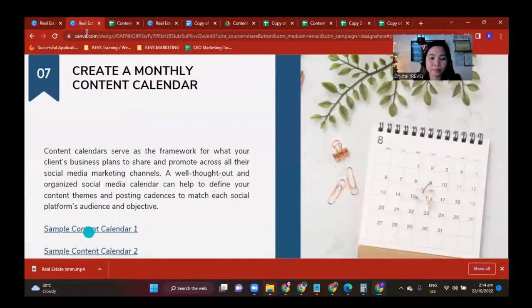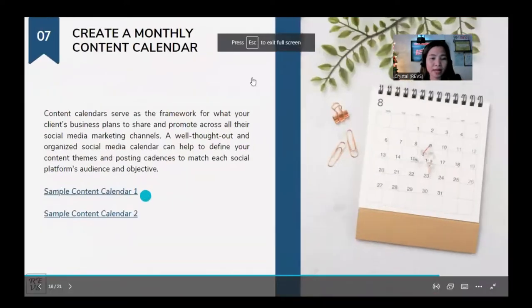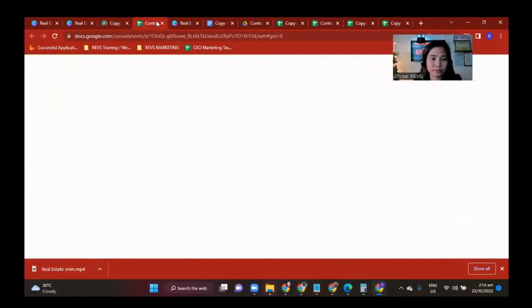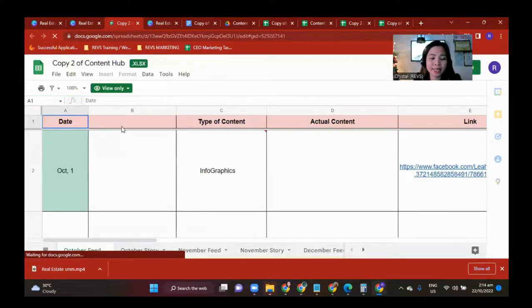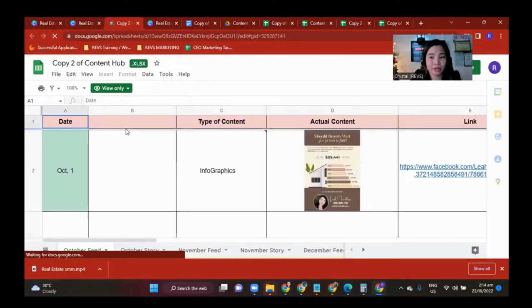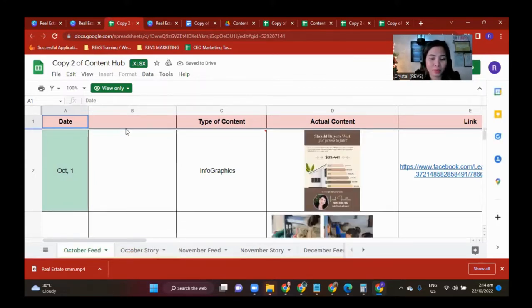All right. So going back here, we have sample calendar 2. This one is a more detailed content calendar. If your client wants something more detailed and wants to see the actual post before you publish the content, if your client is a little bit OC and wants to make sure that everything is perfect before you post it, right? So yeah, you can make a copy of this. Again, we'll be sharing a template of this for free that you can download after this training.